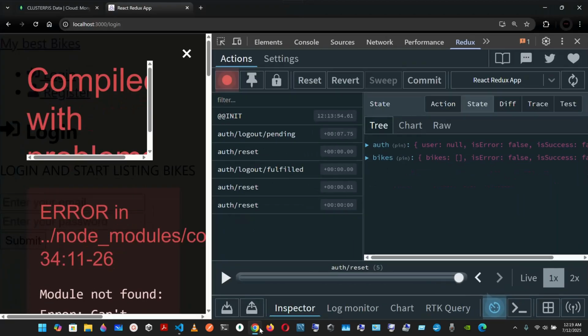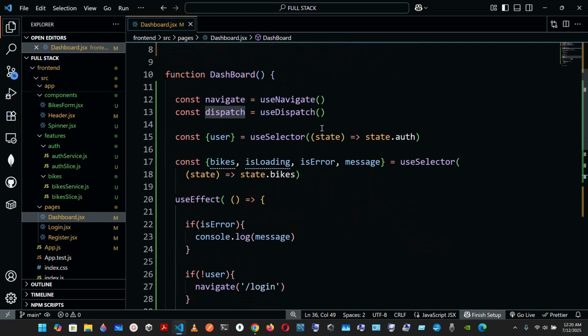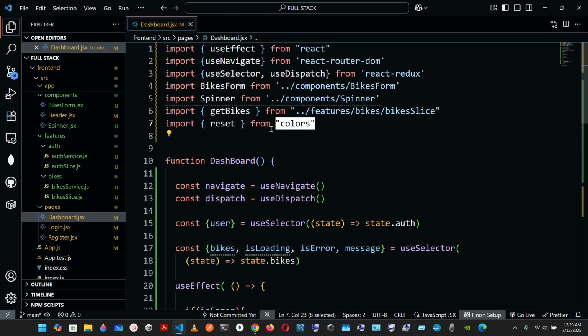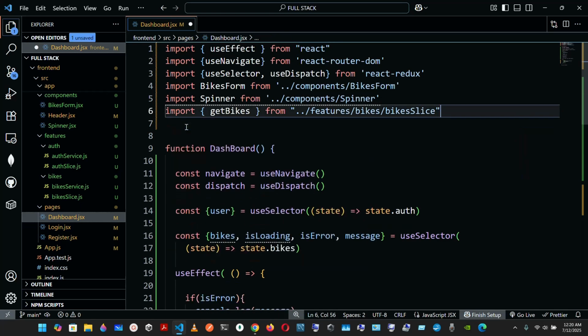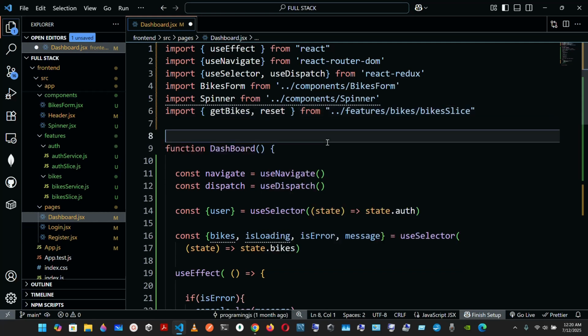Yeah, we have the compilation error because of the import reset from colors. This one is wrong, so I did it automatically, but we can just leave it like that. And then it says get bikes from the features, bike slice. So we need to get the get bikes as well as the reset function. Visual Studio Code did it automatically, but let me bring it in.